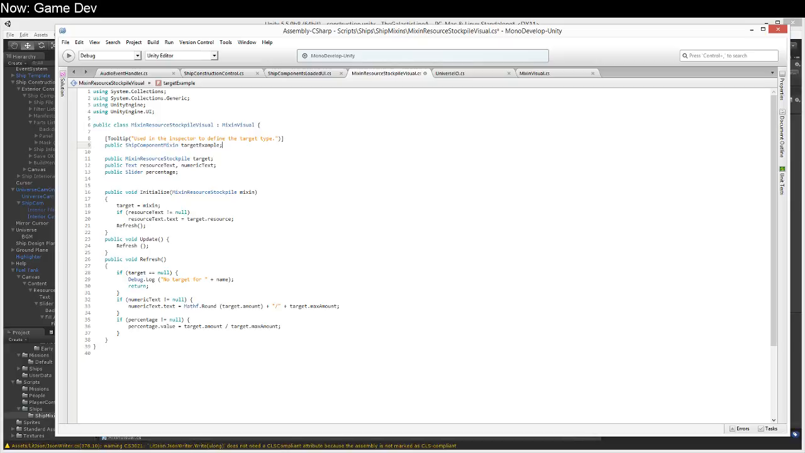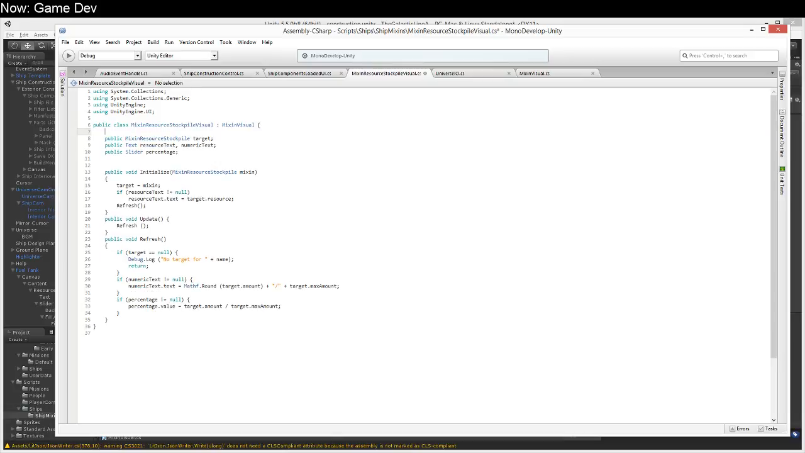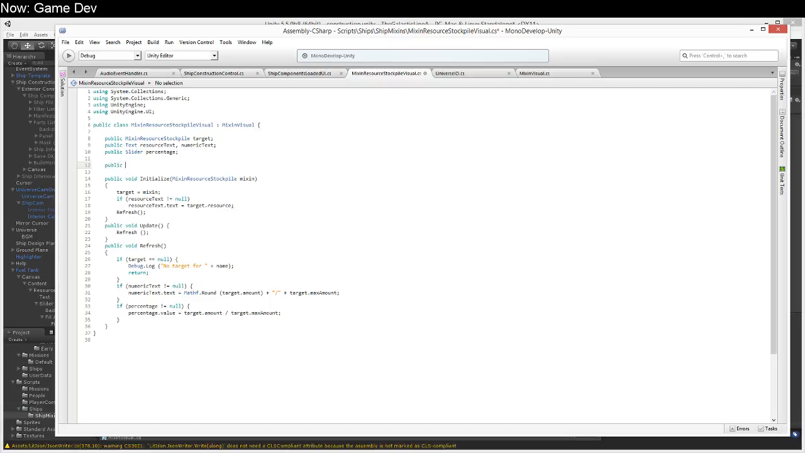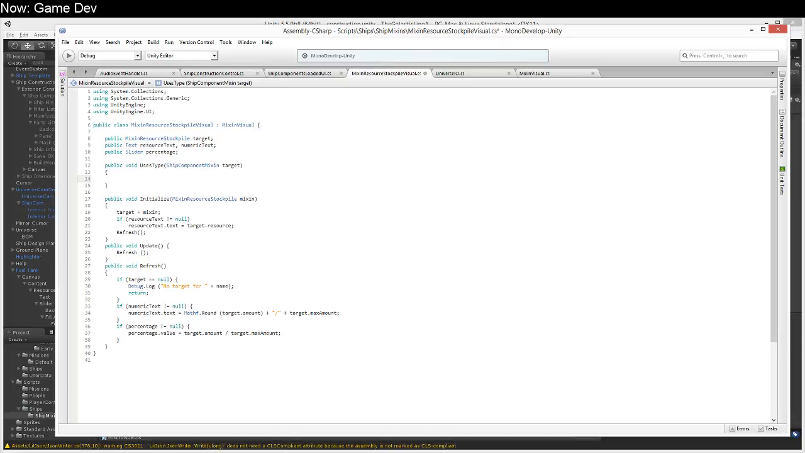There is an alternative to that, though. Yeah, let's use an alternative to that. So let's go ahead and public void uses type. And we're going to take in a ship component mixin target. What do you want to call it? I guess target's fine. Have everything be target, why not? And what we're going to do is just grab the local ship component mixin.